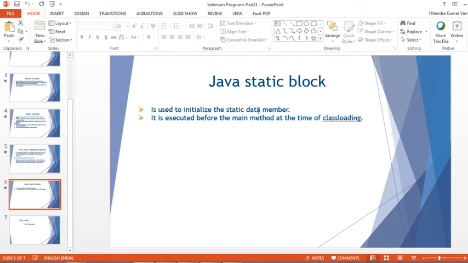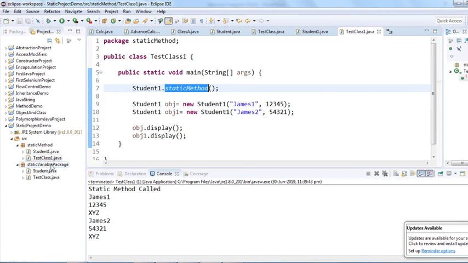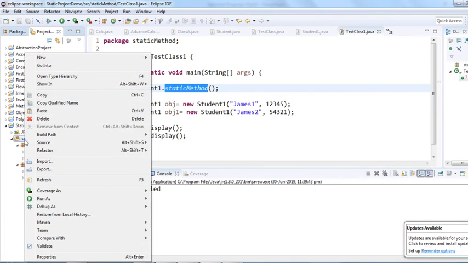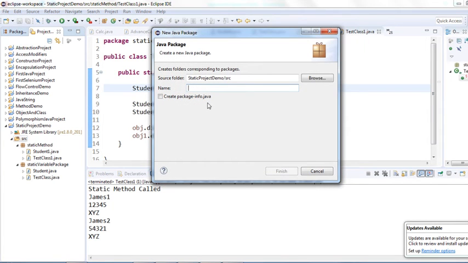So the third topic for today is Java static block. It is used to initialize the static data member, and it is executed before the main method at the time of class loading. So let's create another package, static block.